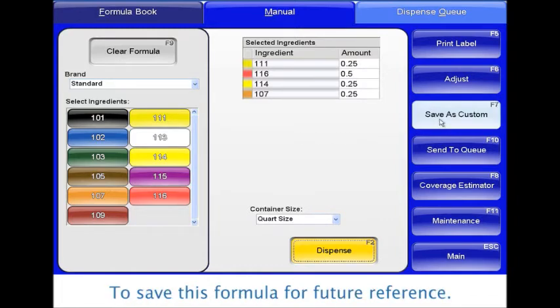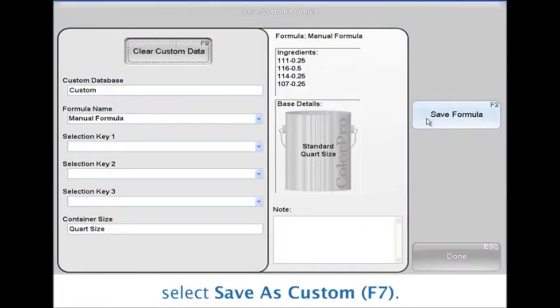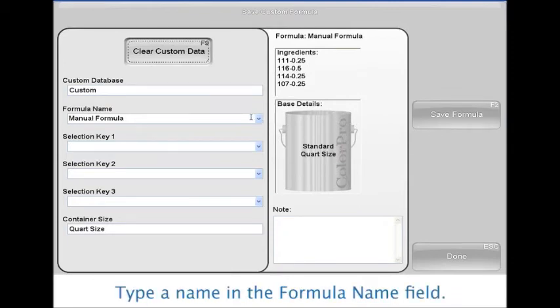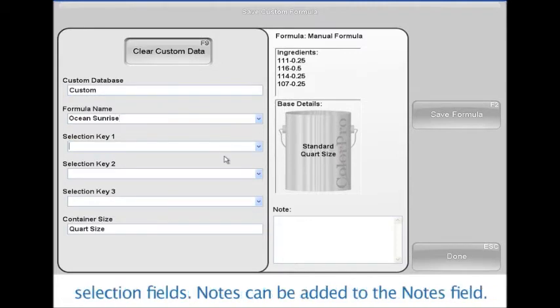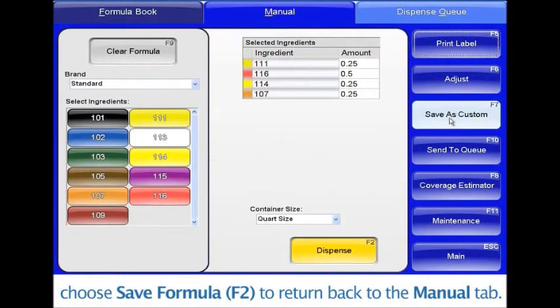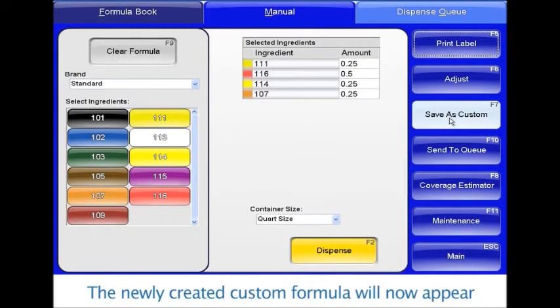To save this formula for future reference, select Save as Custom. Type a name in the formula name field. Optionally, create other searchable fields in the remaining selection fields. Notes can be added to the Notes field. Choose Save Formula to return back to the Manual tab.